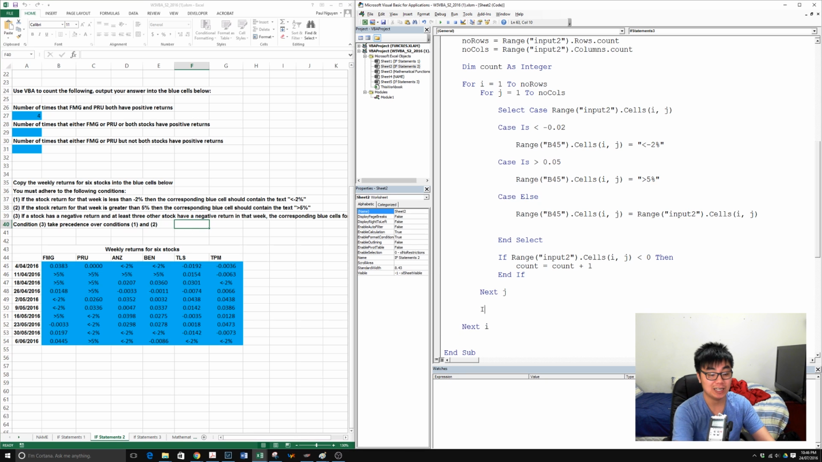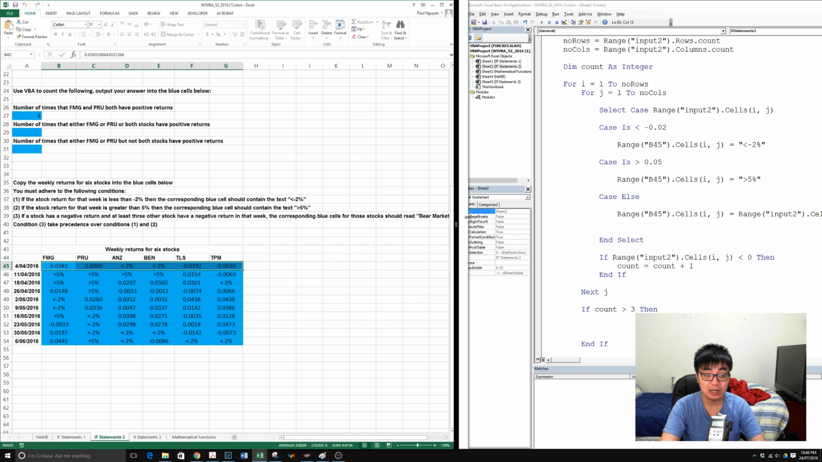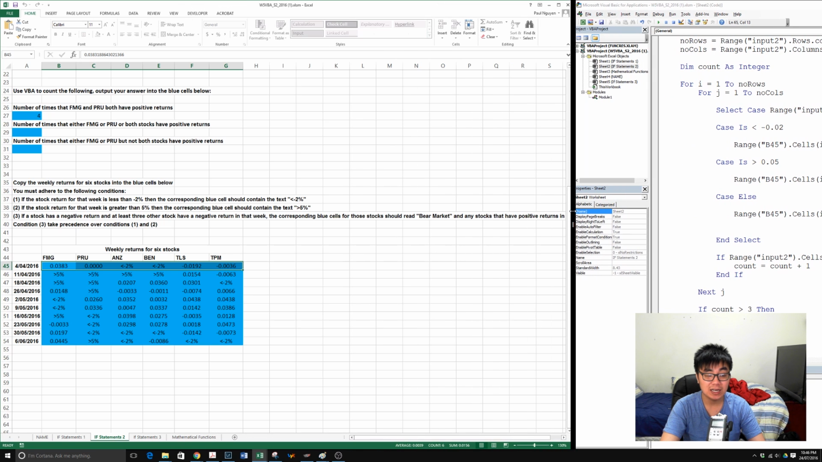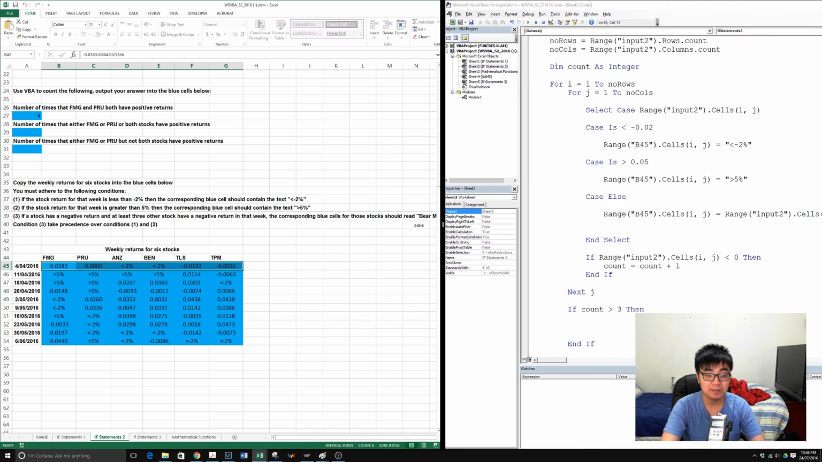So we're going to have to use an If statement. So if count is greater than 3, which means that it's either 4 or above, then End If, okay? So if it is greater than 3 or above, we want to trigger some code, okay? Now the code that we want to trigger is, we want to input in here contrarian if it's positive and bear market if it's negative, okay? Let me check if that's right. Yep, so the stocks that are negative should read bear market, and the ones that are positive should read contrarian.